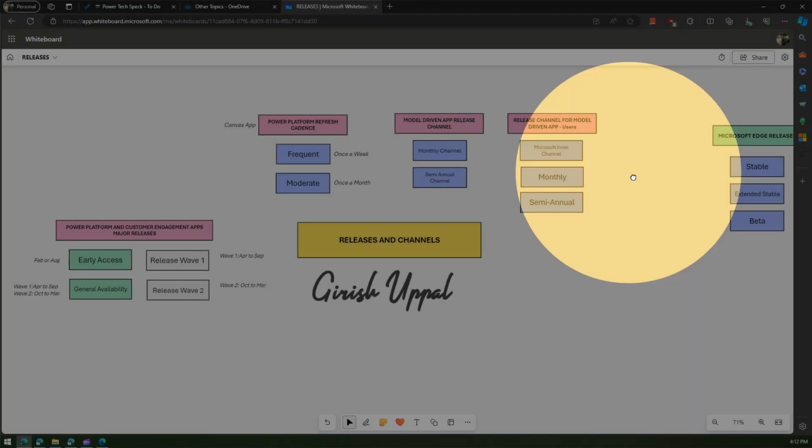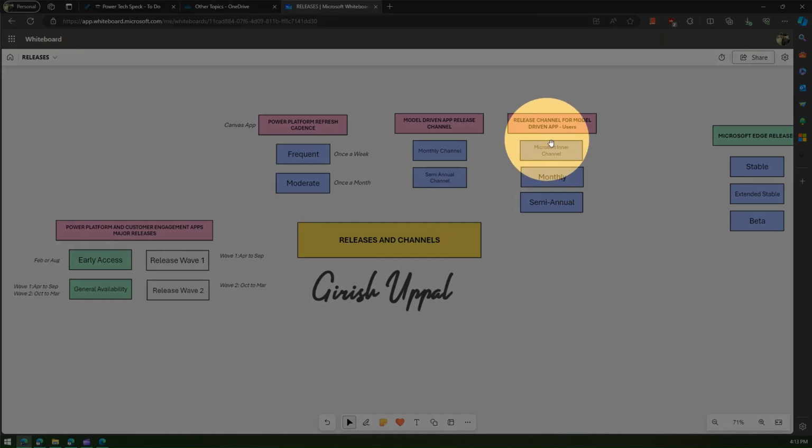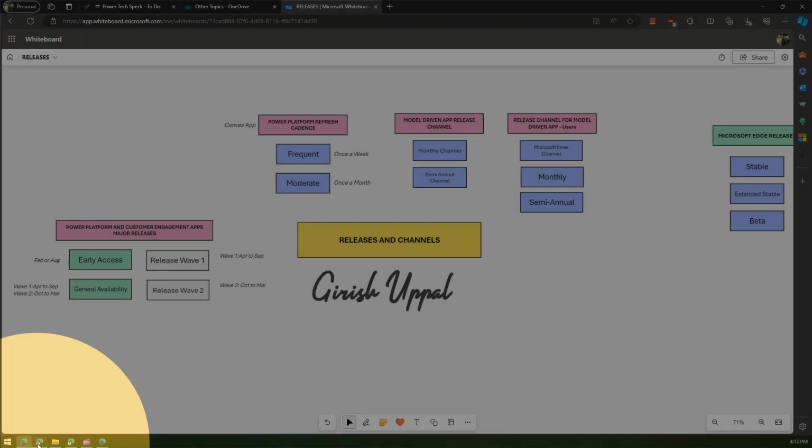Okay. Now you can also set a user specific release channel. You can select monthly or semi-annual, but say for an organization, maybe I have selected monthly channel. So for all the 10 users, let's assume it's all monthly channel, model driven app release channel. But for a specific user, say for example Alex Wilbur, you can select Microsoft Inner Channel. Now, how can you do that? By navigating to the users. So let me show you how to do that.